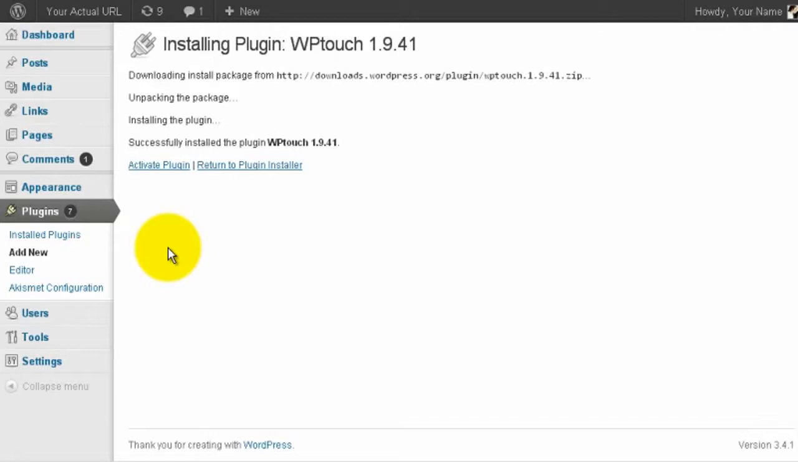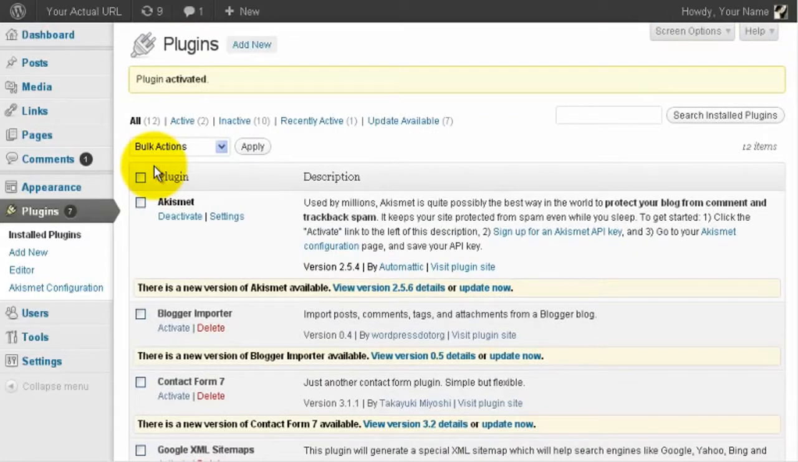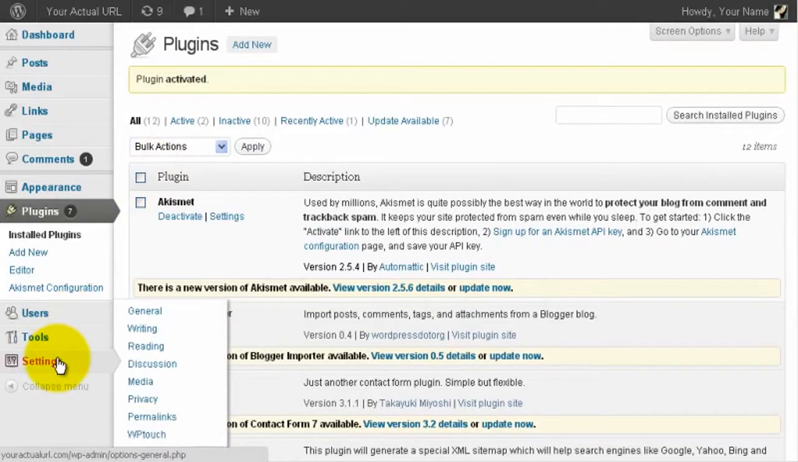So the plugin has been installed. Now click on activate plugin to activate WPTouch. Once the plugin has been activated, go to settings and you should see a new link for WPTouch. Click on that link.